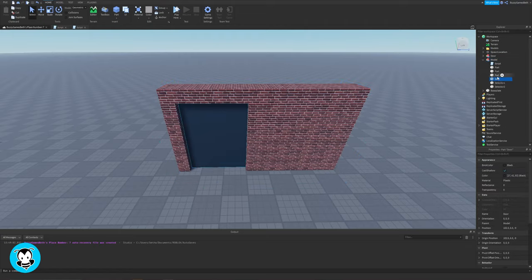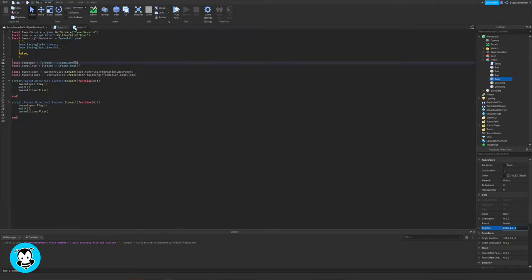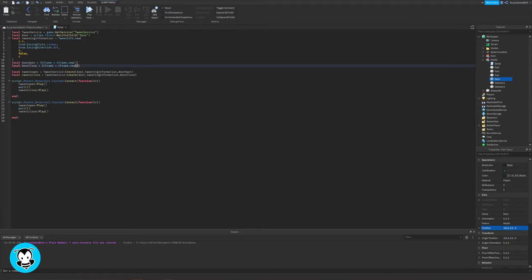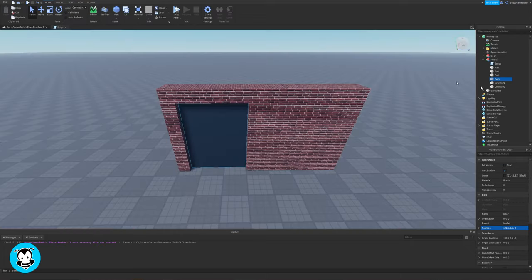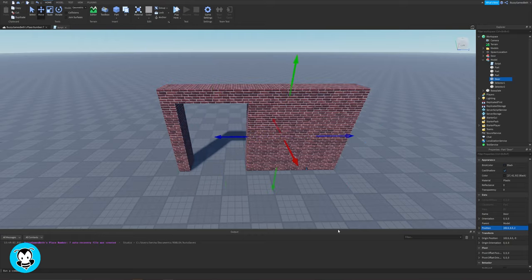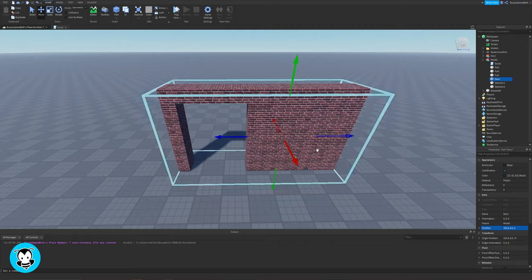So let's go ahead and go to the door part, go to properties, and let's find the position. So this is the position when it's closed. Go ahead and copy that. Go to our script, and where it says door close, let's go ahead and paste that position. So for the door open, what you want to do is move it out of the way, out of our vision, and you can see that door is open.